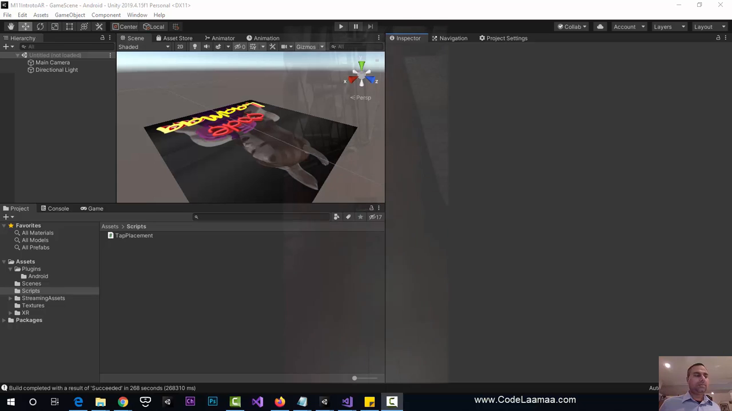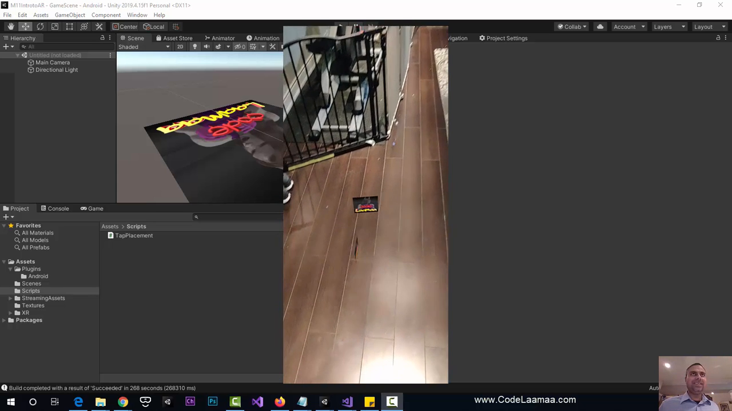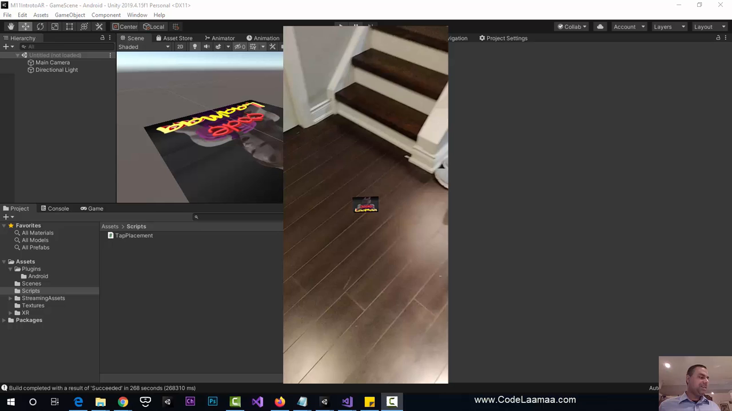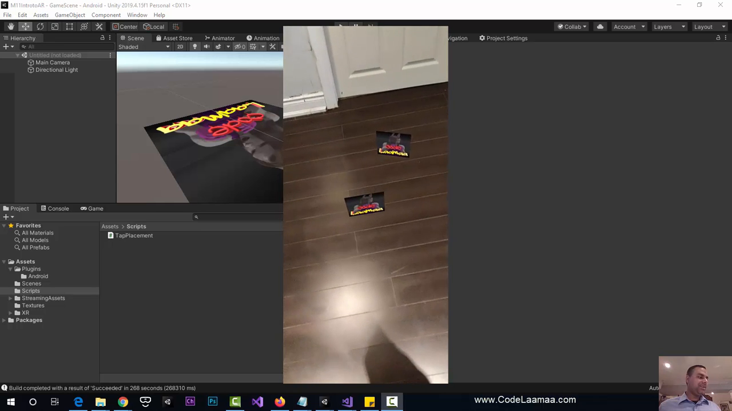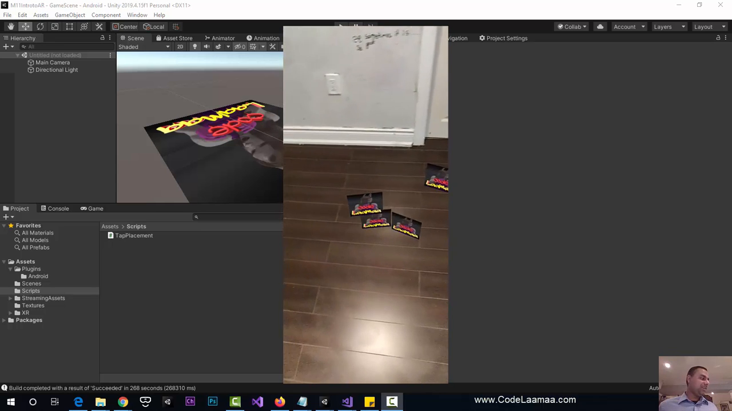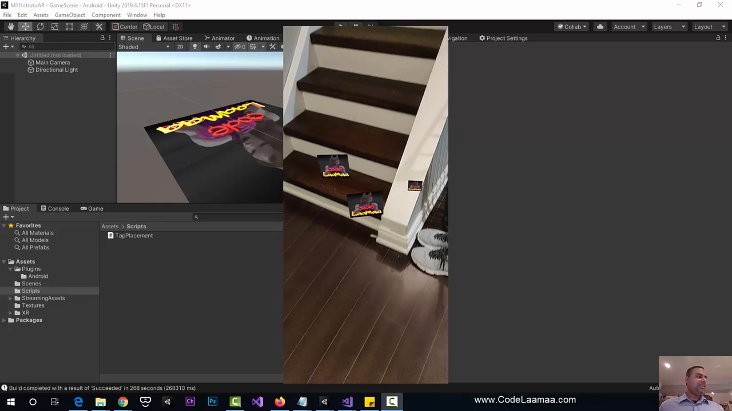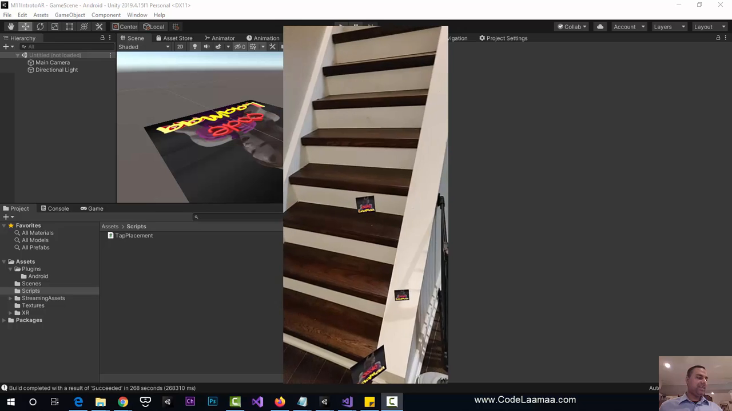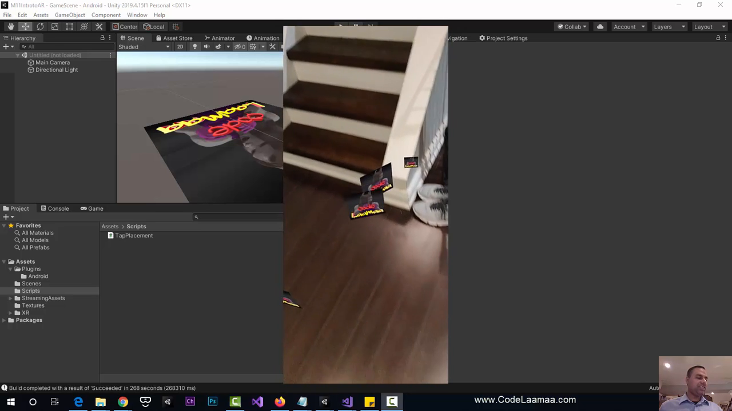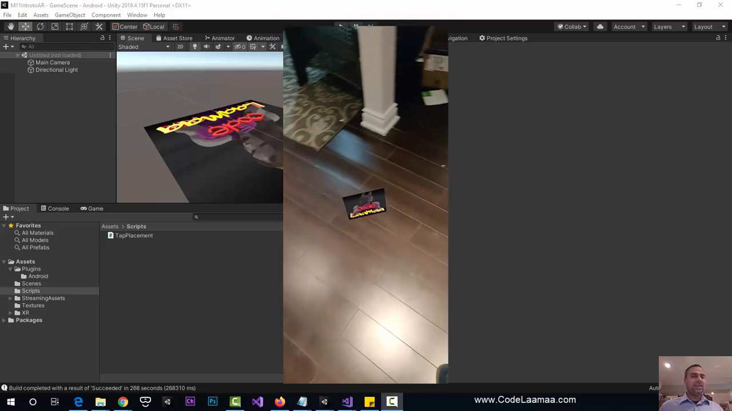All right, and so when you run this, finally, you should see the CodeLlama logo indicator or whatever graphic you're using. You'll see different sizes, different placements, as you move closer to a surface, as you move away from a surface, as you rotate. You'll see it follow and track you.